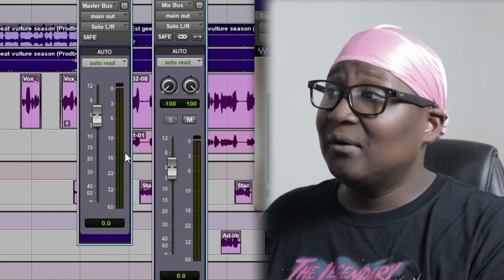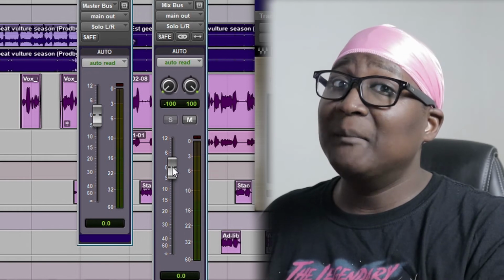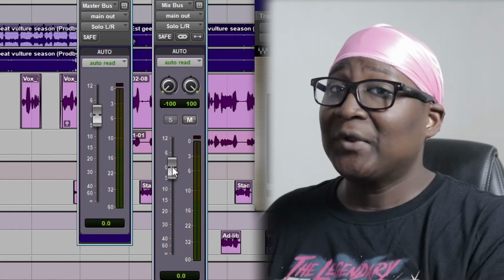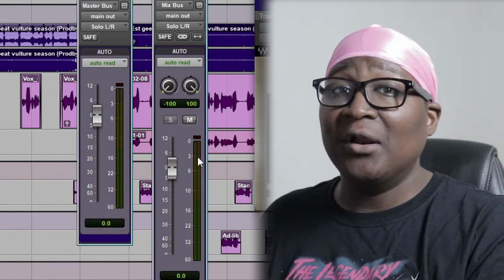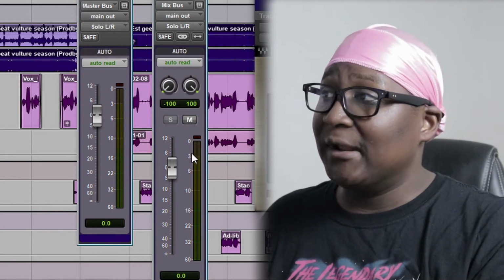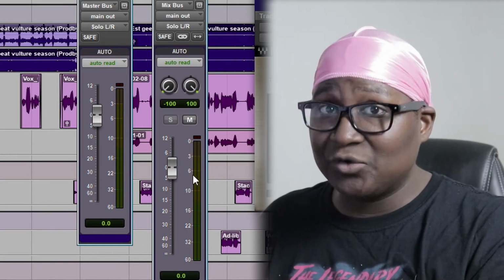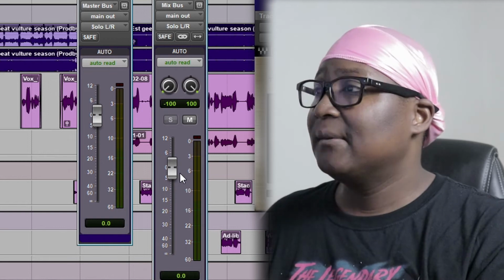This is the master fader. This is the mix bus. Let's focus on the mix bus because that's where the limiter is on. So you want to take this, you want to make sure and look at your meters. Make sure it's hitting between -3 and -6. That's the sweet spot for your mastering stage.